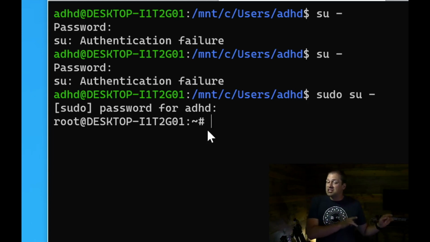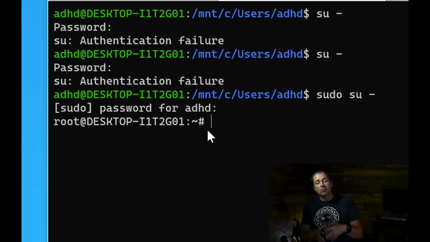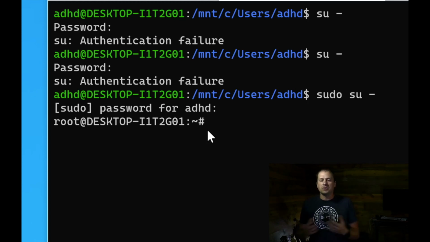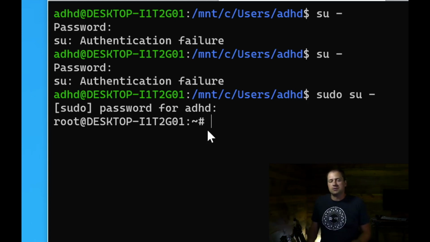But if you know the ADHD password, which is in the wheel group, who can run commands as root, you can run sudo space su space minus, which means then you enter the ADHD password. Now, the reason why you do it this way is generally you're not supposed to be running around as root all the time. You're supposed to invoke root commands and do it one at a time and know what you're doing. No one really runs that way, like ever.